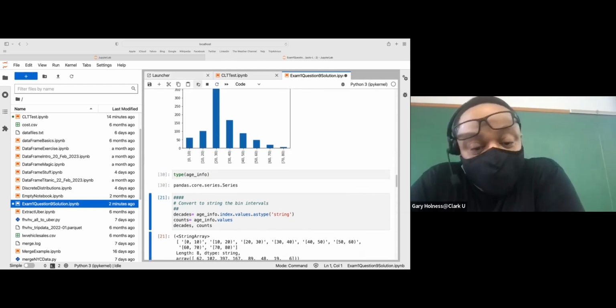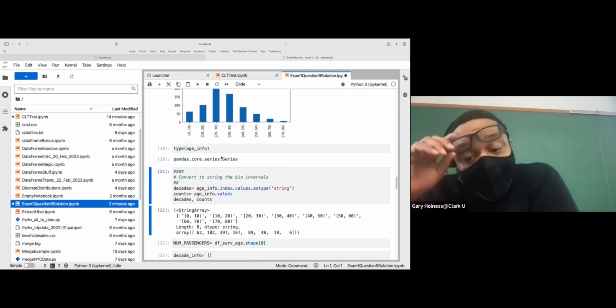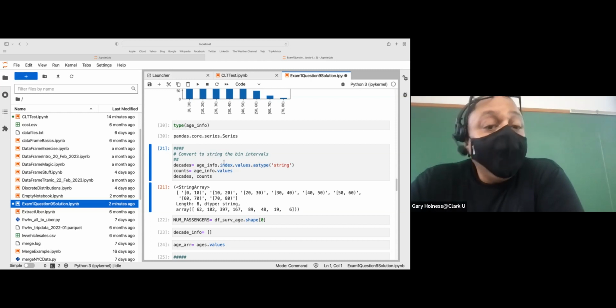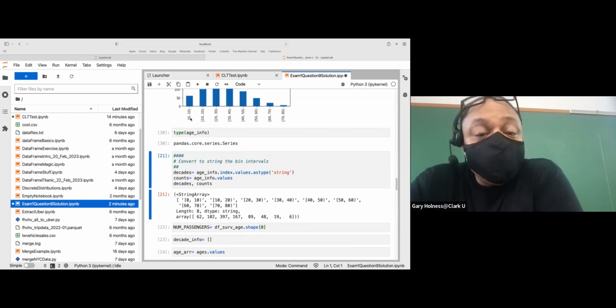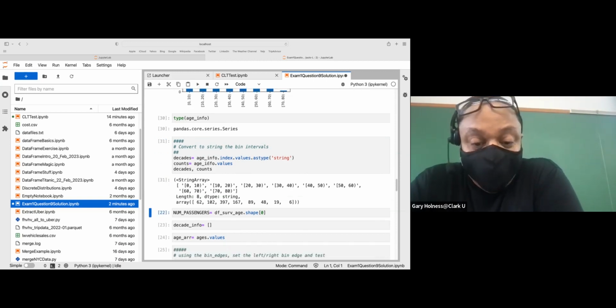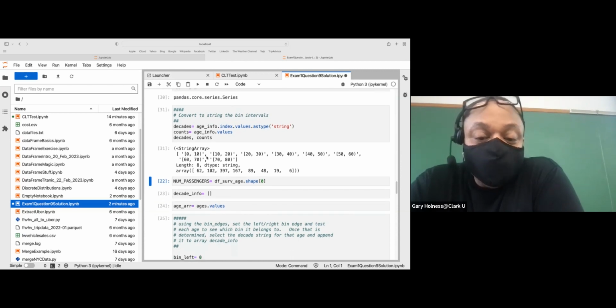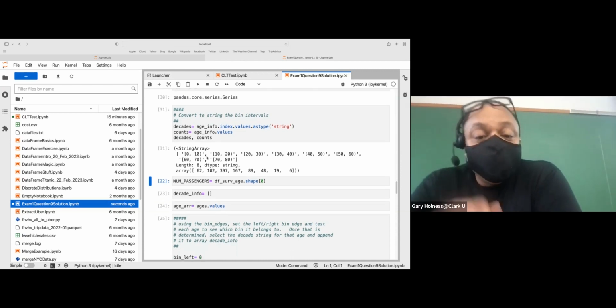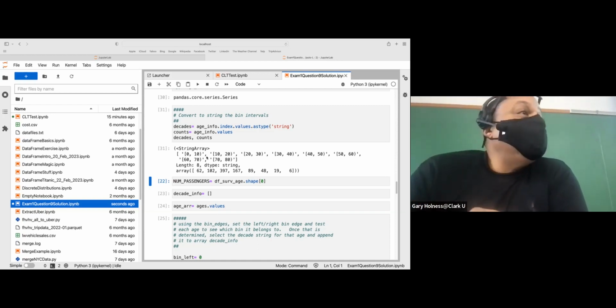And so sometimes it's useful to be reminded what the type is. And then I take the index itself, which are these intervals. They start out as intervals, and they're not strings at that moment. So I decide to convert them to strings, okay? And then I print it out to remind myself what these strings actually look like. Just because it looks like a string, it doesn't mean it is a string.